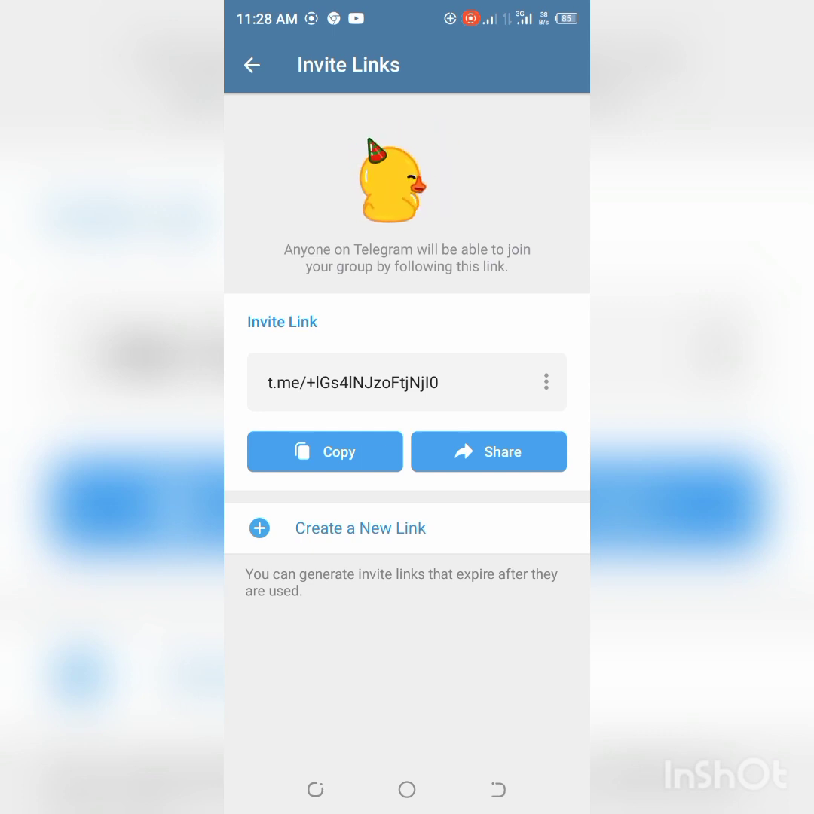The person that paid for your course will now click on that link and join the Telegram. So that's it. Then if you want to create your own link, you click on this create a new link. This new link is the one that expires within a period of time.